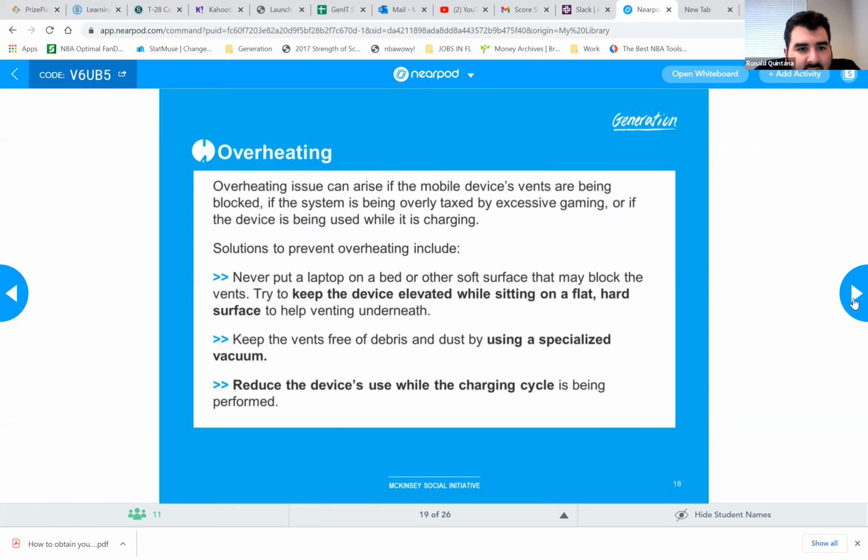Overheating issues can arise if the mobile device vents are being blocked, if the system is being overly taxed by excessive gaming, or if the device is being used while it's charging. Solutions to prevent overheating include: never put a laptop on a bed or other soft surfaces that may block the vent. Try to keep the device elevated while sitting on a flat, hard surface to help venting underneath. Keep the vents free of debris and dust by using a specialized vacuum. And reduce the device's use while the charging cycle is being performed. Thank you, sir.